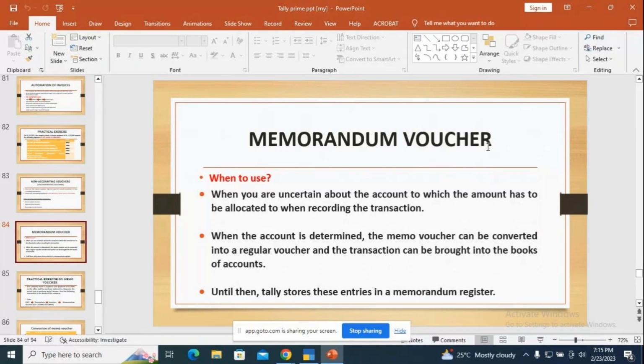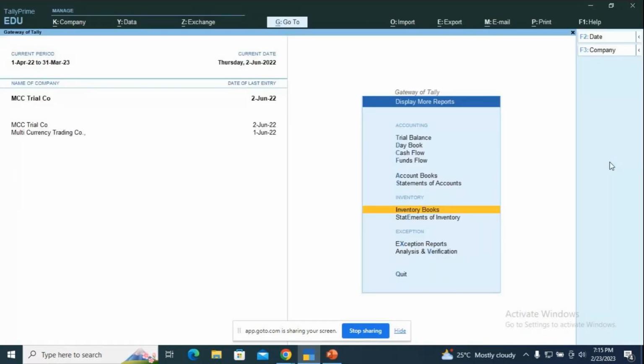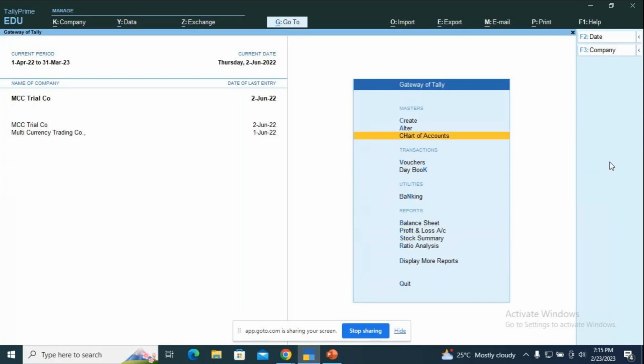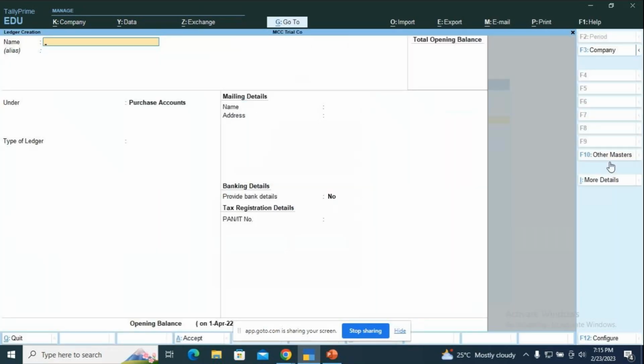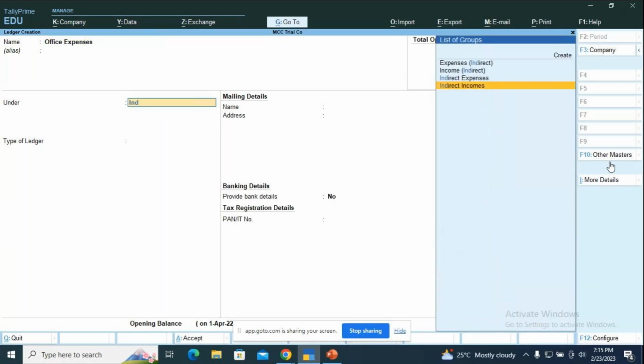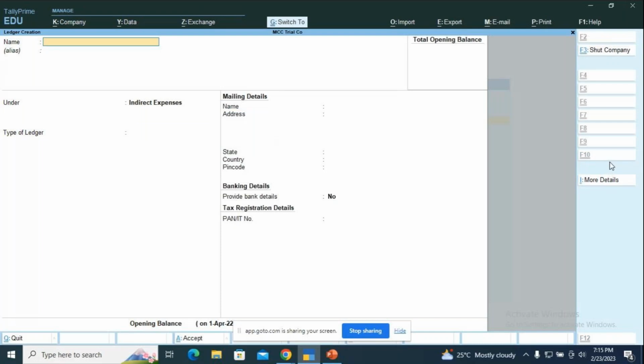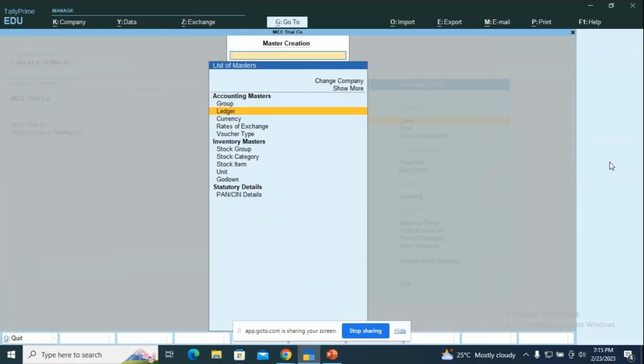Then at the month end, I'll show it as a payment voucher where I can tell the exact amount which has happened, and how it will be reflected in the balance sheet and other reports we will see. So I'll create a ledger first, office expenses. It is an indirect expense. I'll save it.